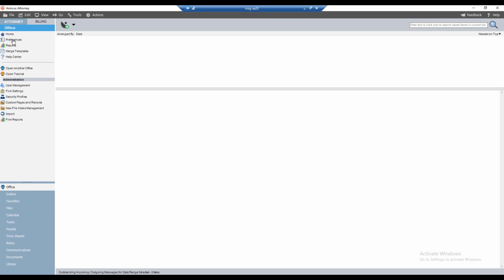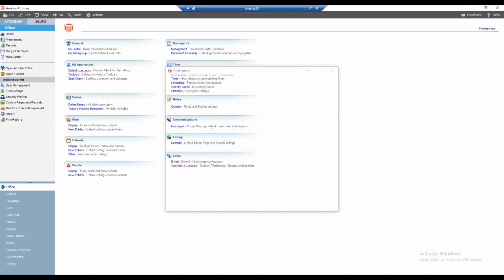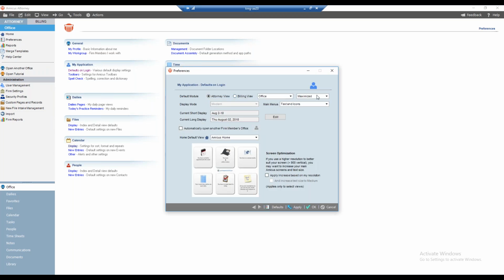Hopefully my Amicus Attorney decides to cooperate with me here. So if we go to our preferences and you go to defaults on login, there is an option here. You will see in the upper right there's a drop-down menu. Your options are maximized or minimized. Select minimized, and it won't open full screen for you. It'll open in more of a smaller square that takes up some real estate on your screen, but it will not be full screen. So that may be the best option for you.